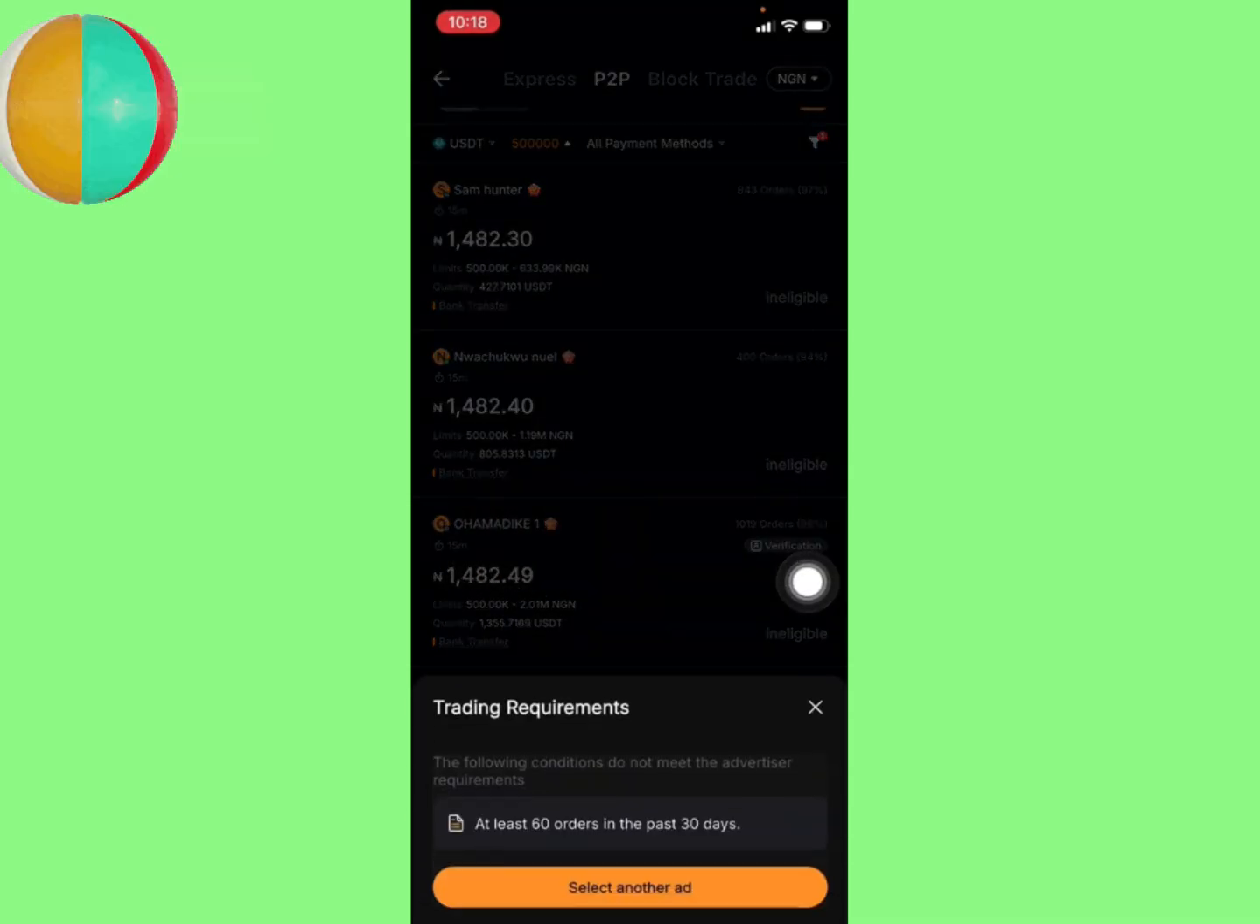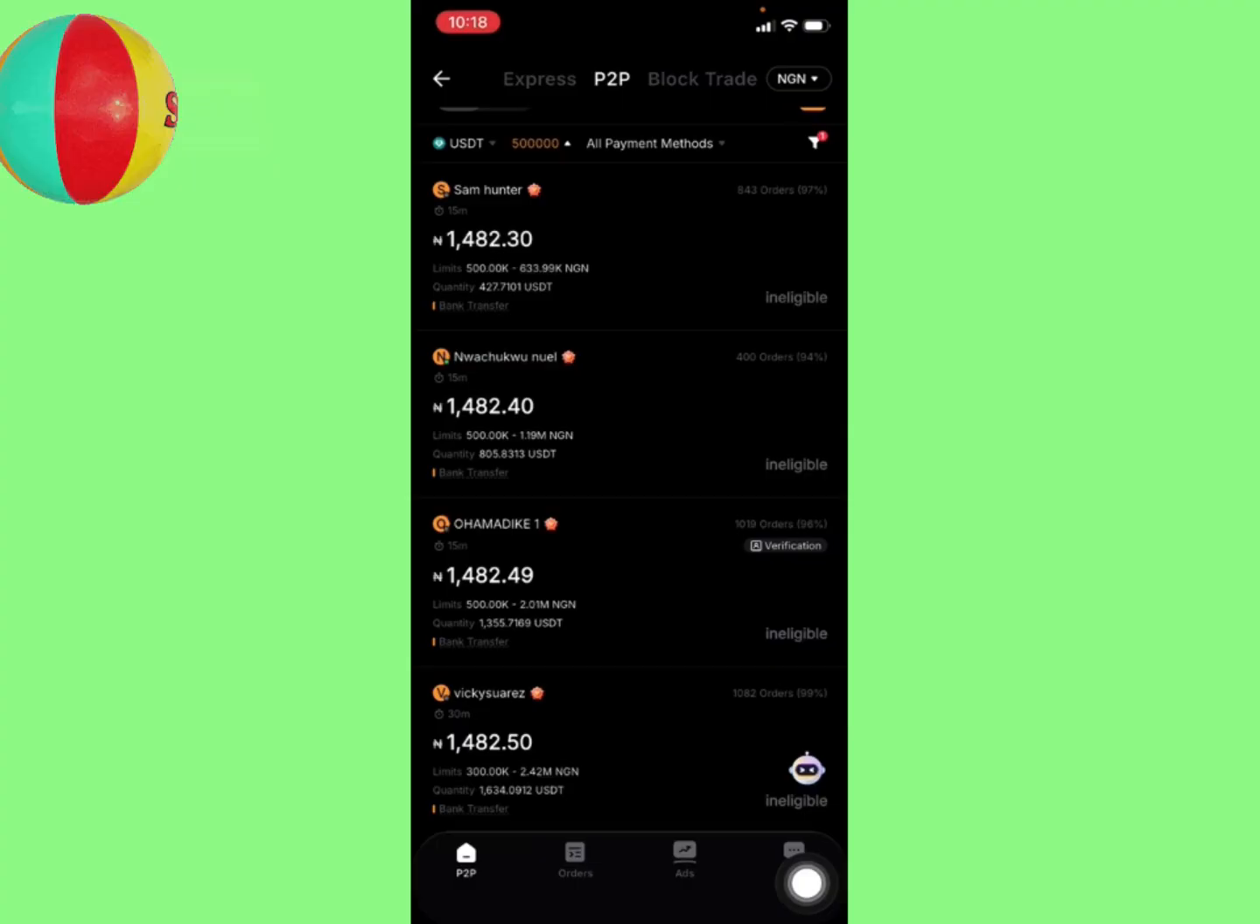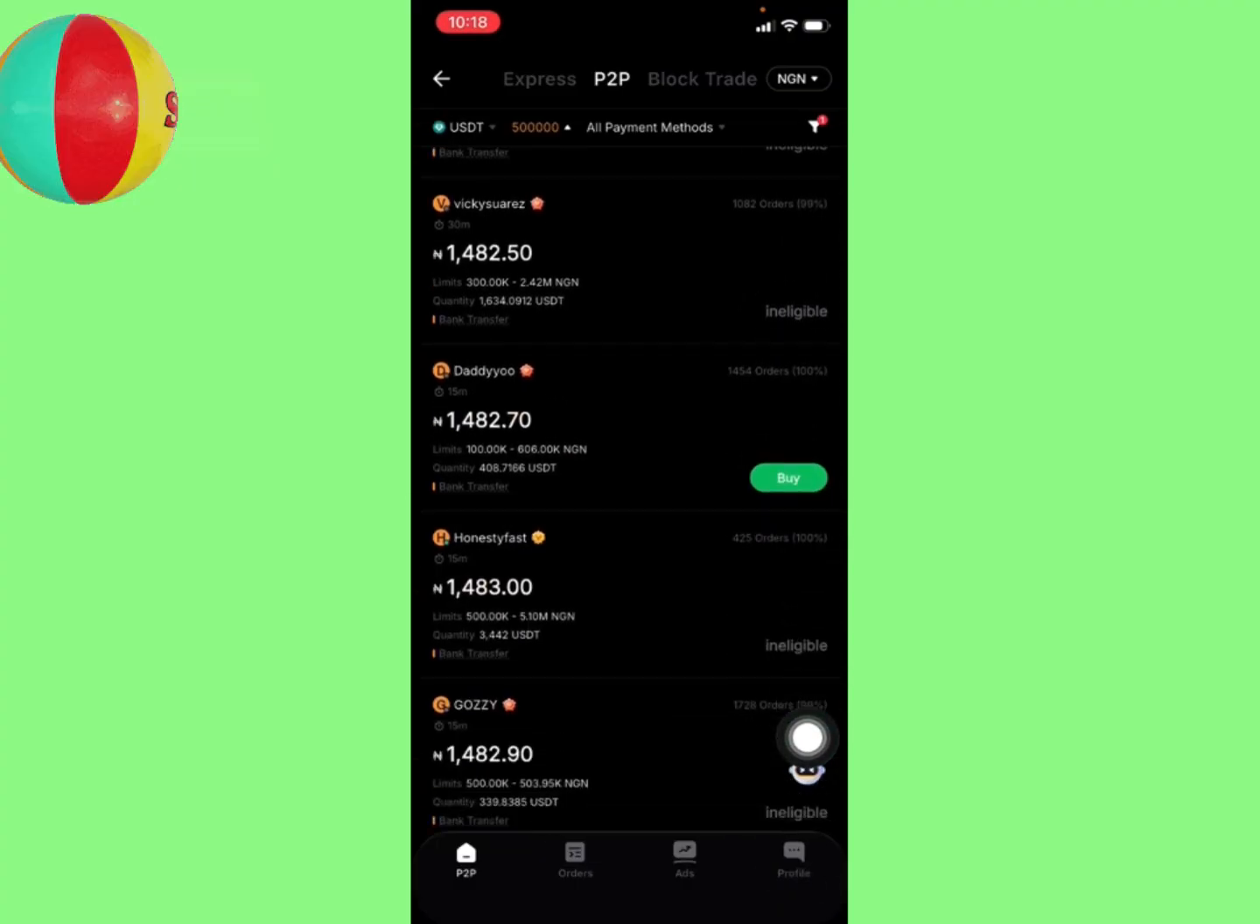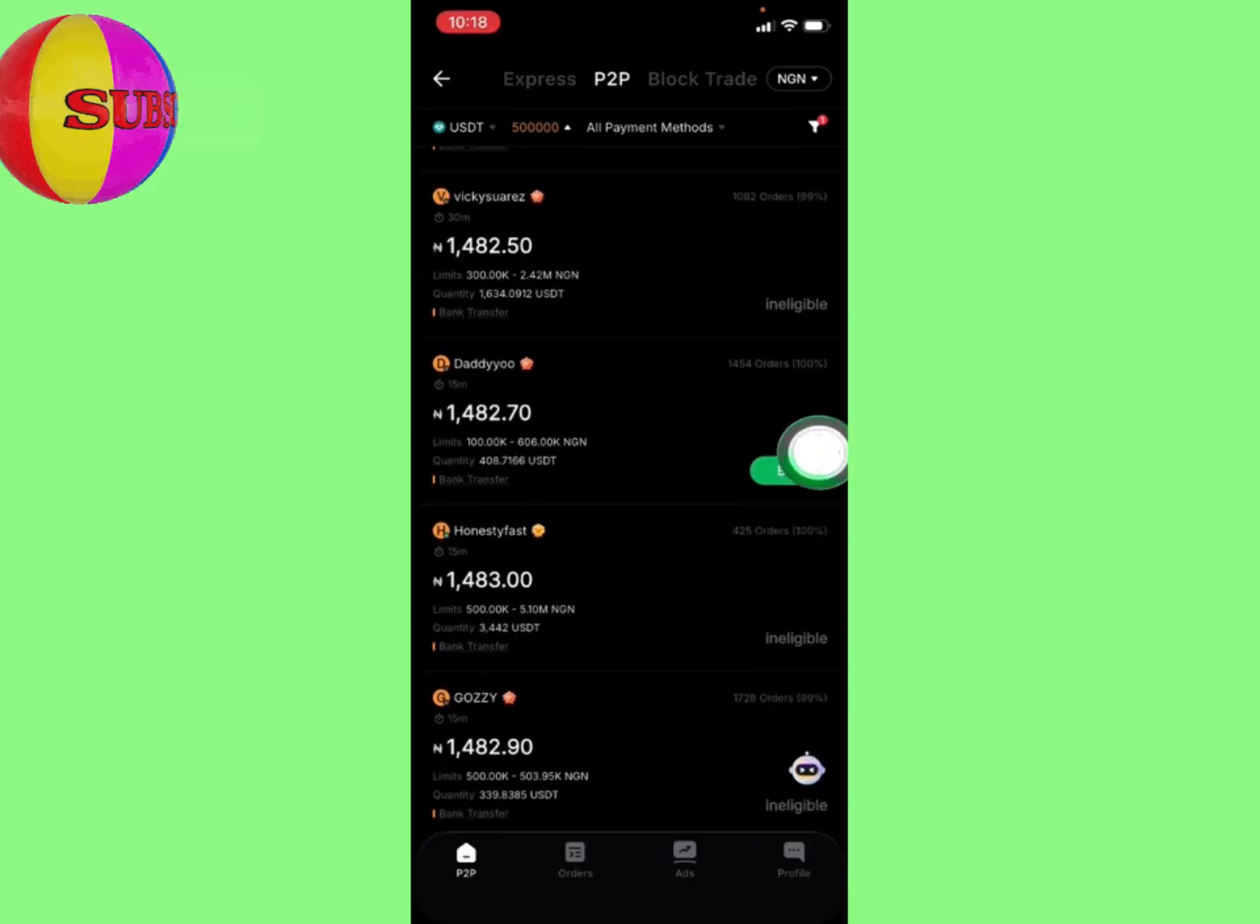You can see, okay, at least that means I can buy from this guy. He actually has his own criteria also, that before I can buy from him, I must have completed 60 orders in the last 30 days, which I have not. So I'm not eligible to buy from this guy. You can see the icon showing ineligible, ineligible, ineligible. But for this guy right here, Daddy Yo, you can see I can buy from him. He has done over 1,400 orders and over 100% completion rating, and I'm eligible. I can buy from him. That's why it's showing buy, while the others show ineligible.